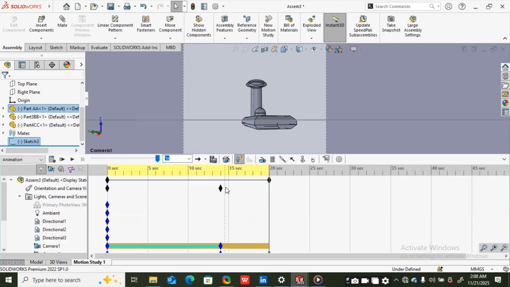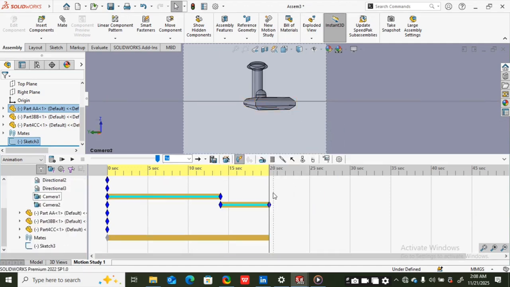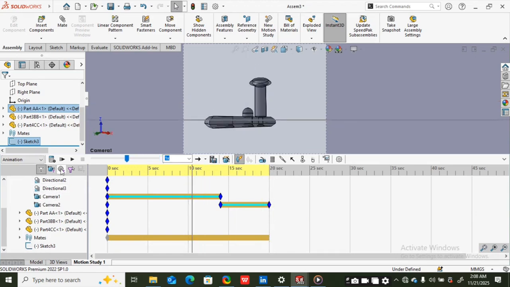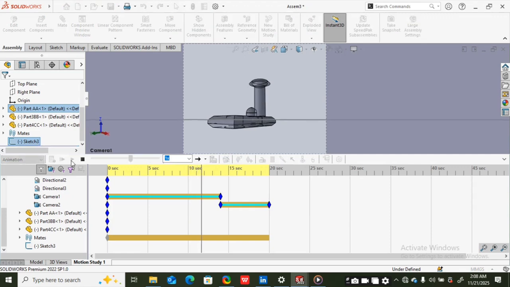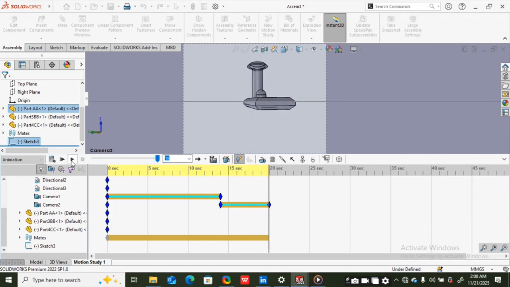So once it is done, I just right click, then go to my view rotation and click camera 2. Now from here I will just drag my motion back, then I play from here. Now we have entered camera 2. Camera 2 is giving us another form of rotation, similar to camera 1, right?